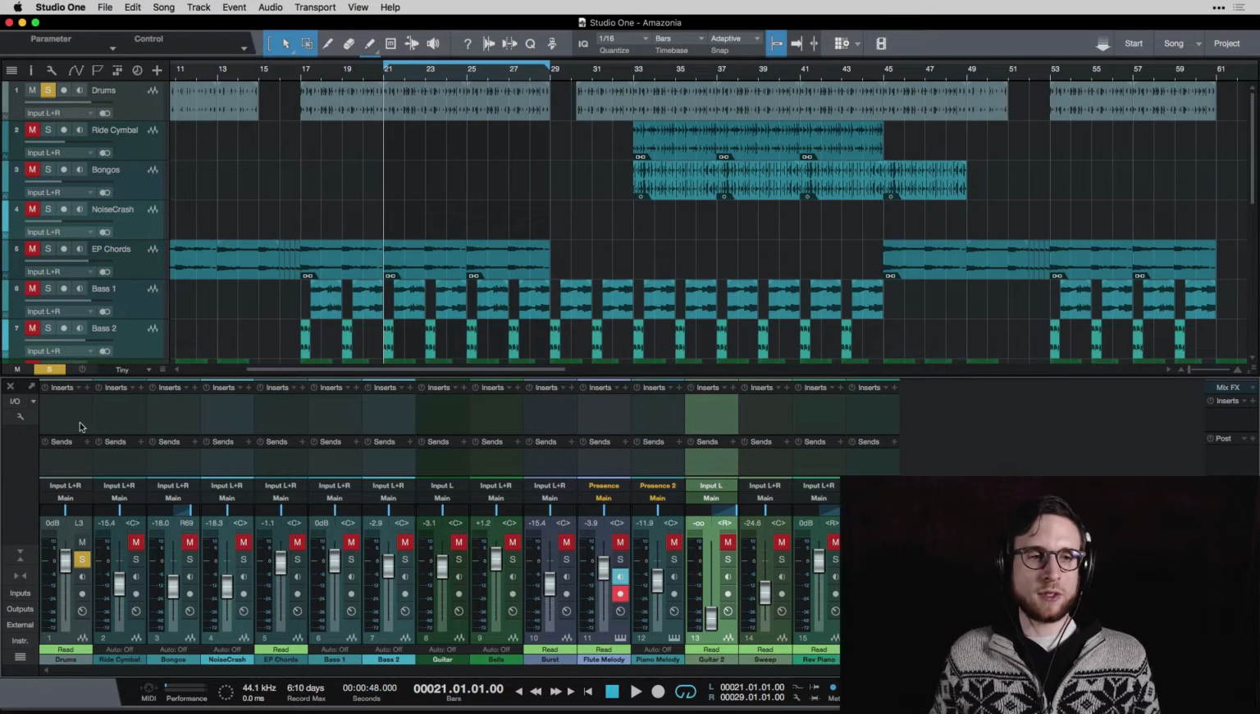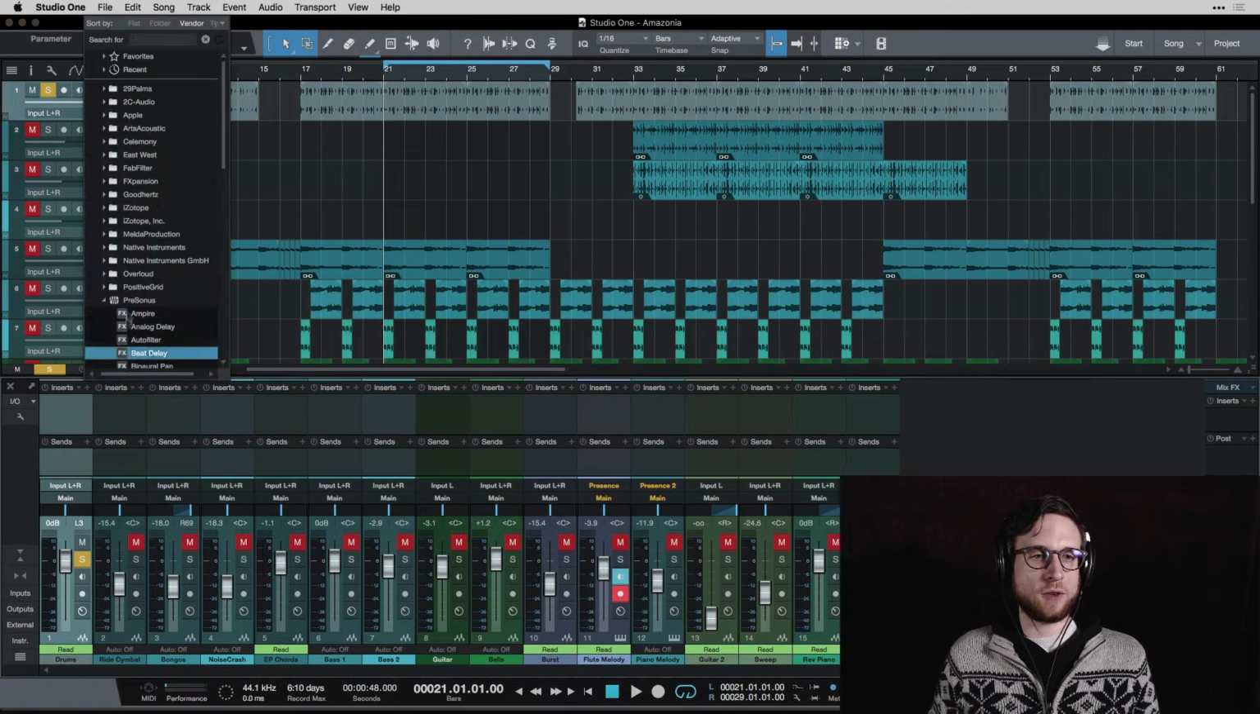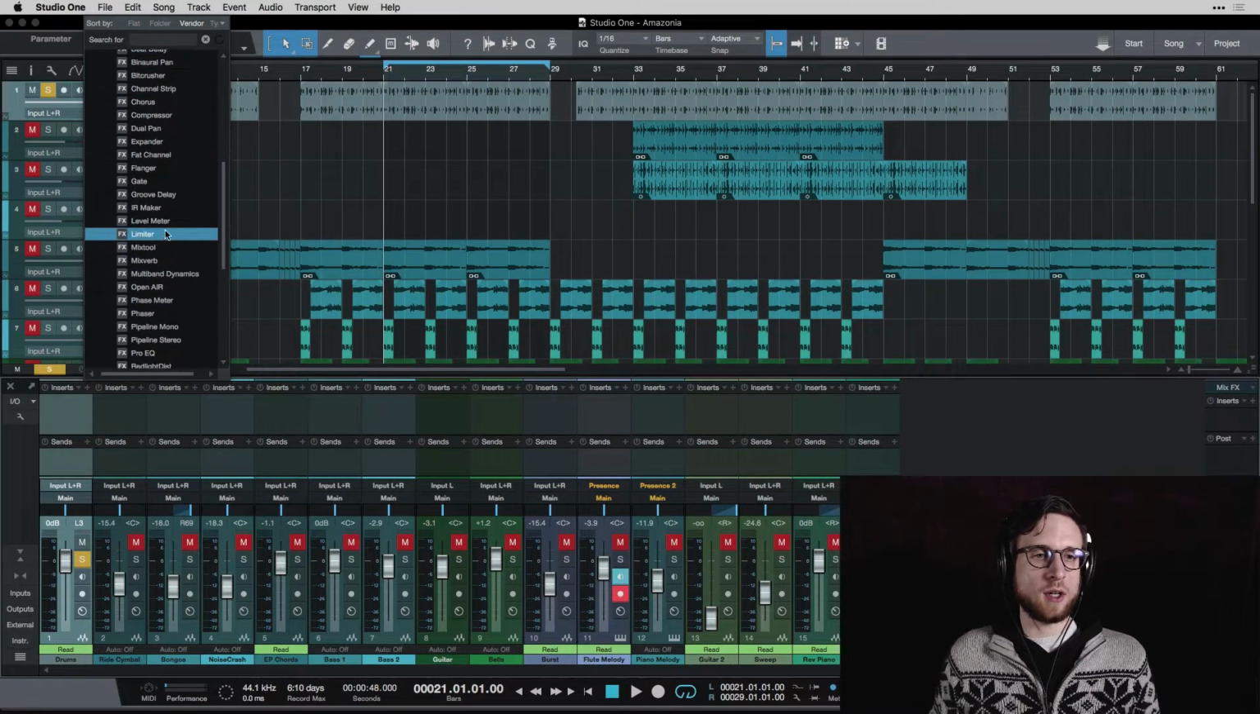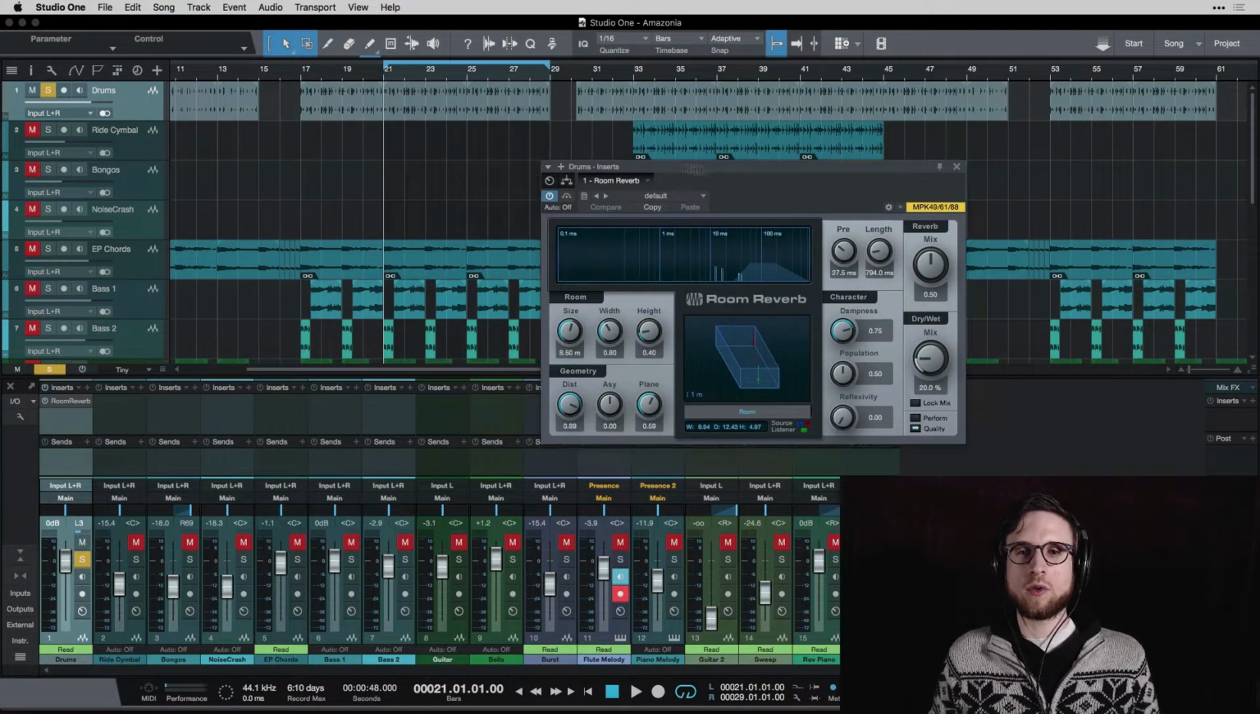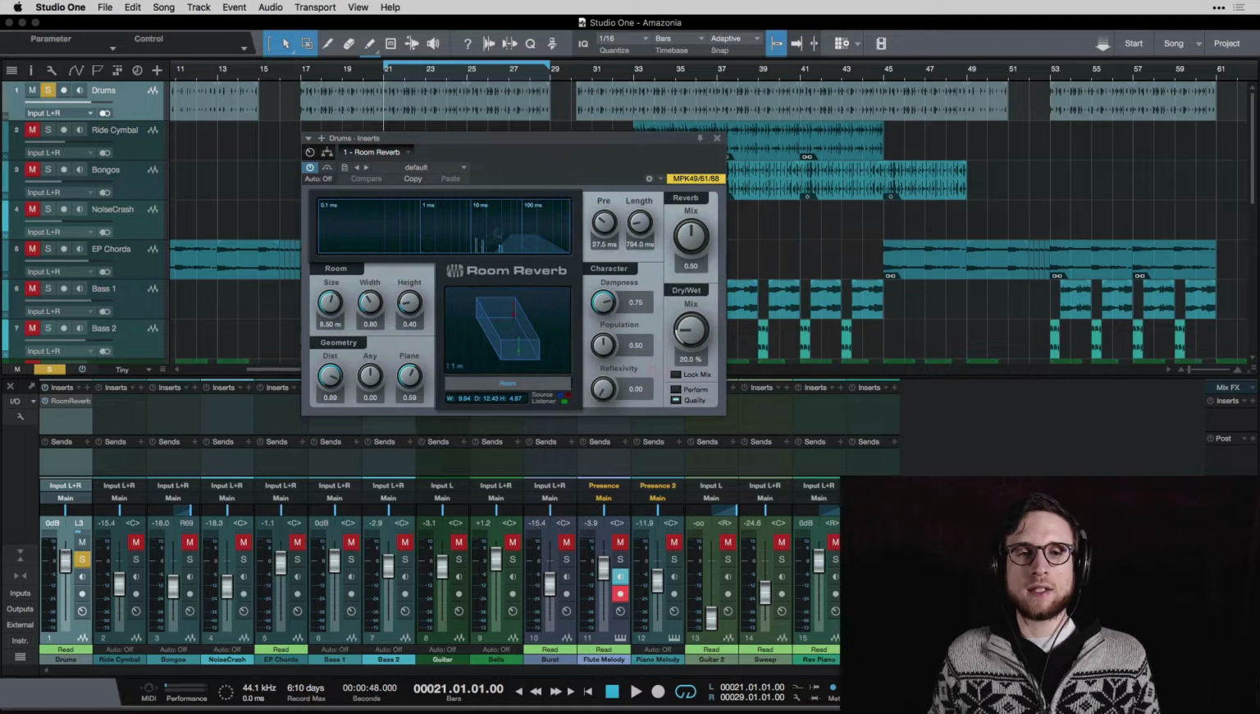I've got my drums soloed here, and I'm going to come and grab my first kind. I'm in the PreSonus section of my inserts, and I'm going to grab Room Reverb, which I was using before. Where is that? Right here. Now, Room Reverb is really cool. It basically simulates various kinds of rooms, and you can actually see a little picture of the room here, and you can change its size, its width, its height, all sorts of things about it.